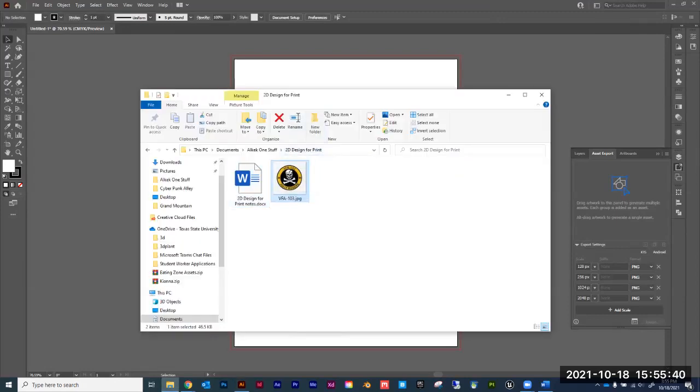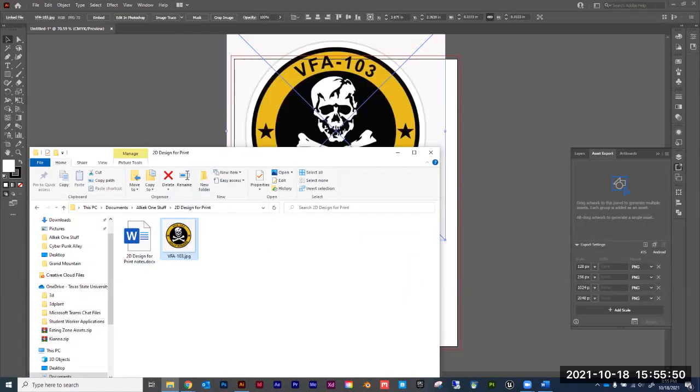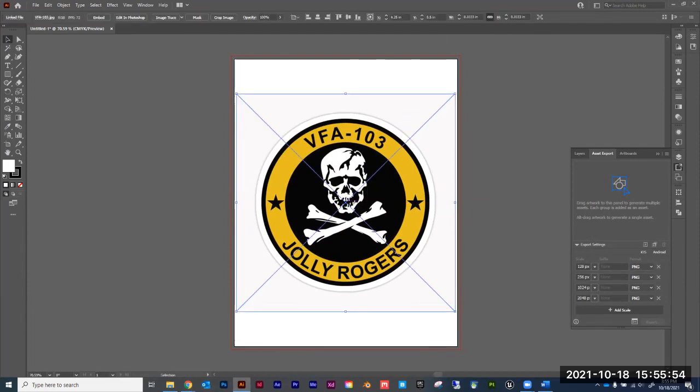So I'll just go ahead and show you how to get that in there. Just go into wherever it is file-wise, and just drag and drop it on top of there. That places it inside of your space in Illustrator. This is the official logo of this squadron. So I did not make it, but I've painted it so many times. Gotcha. All right, thanks. No problem.